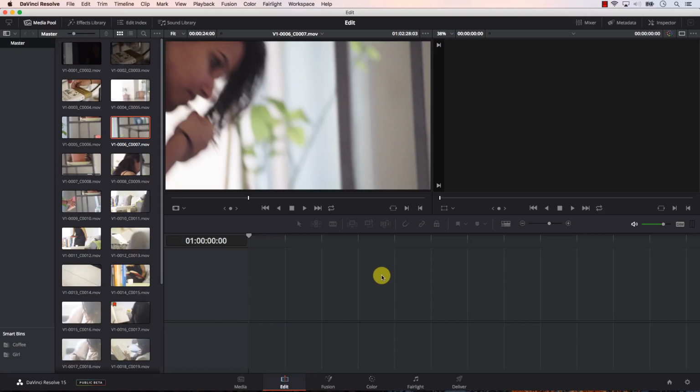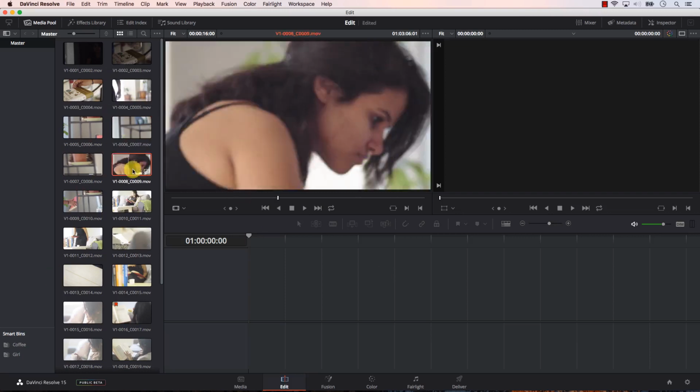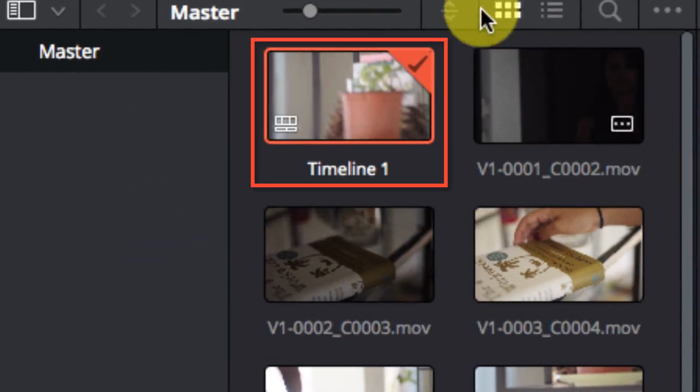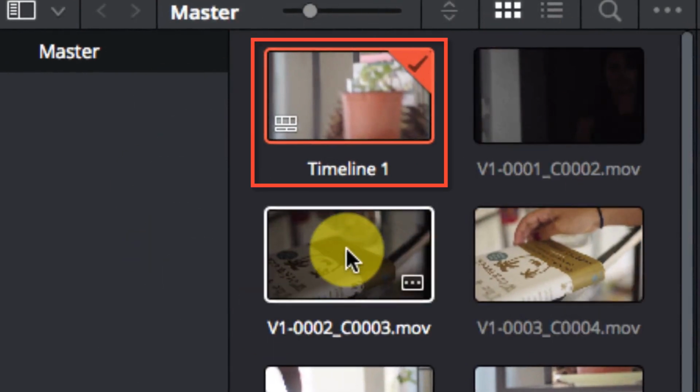Now, let's discuss adding clips to your timeline. To the left here, we have the media pool. I'll drag any clip to the timeline area. And notice that when I did that, even though we had no timelines yet, Resolve automatically created a new timeline in order to add this clip to.